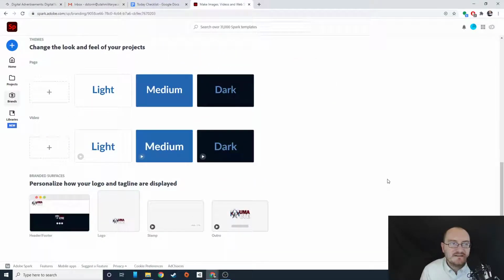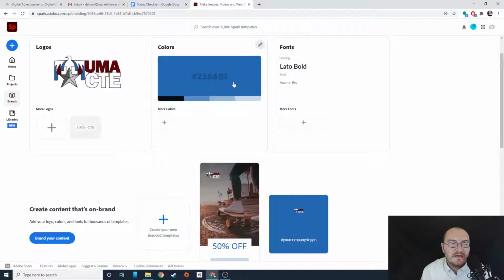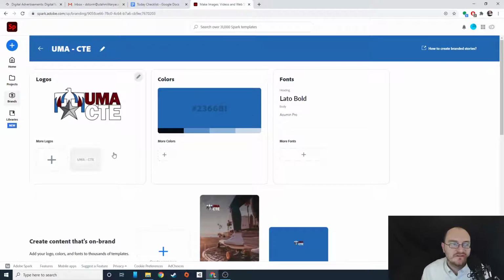So it's a good idea to set up a brand for your company. Just dump your logo in here and pull that color scheme that you created in the brand identity website or project, and then your fonts and all that stuff. Bring those in as well.